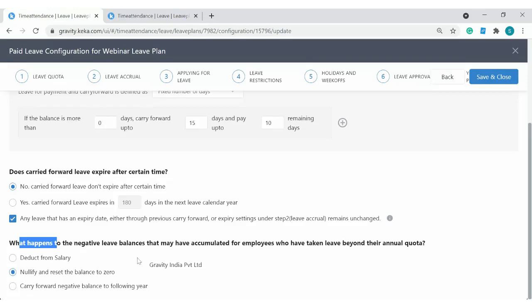What should happen? So is it deducted from salary? Means at the end of the year, once the processing is done, LOP of 2 days will be deducted. Then nullify and reset to 0 means we are just letting it go. Carry forward the negative balance to the following year means that the negative balance will be carried forward and will get reset as and when leave gets accrued.